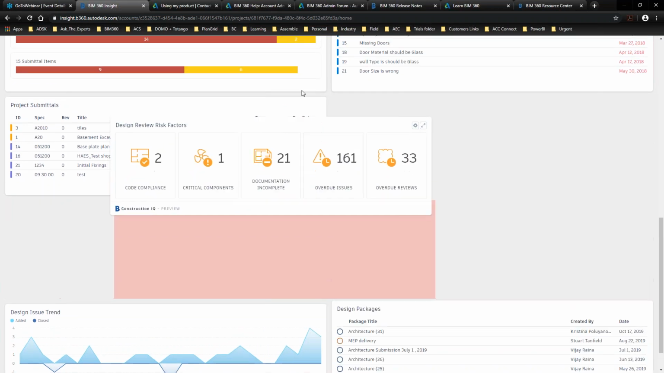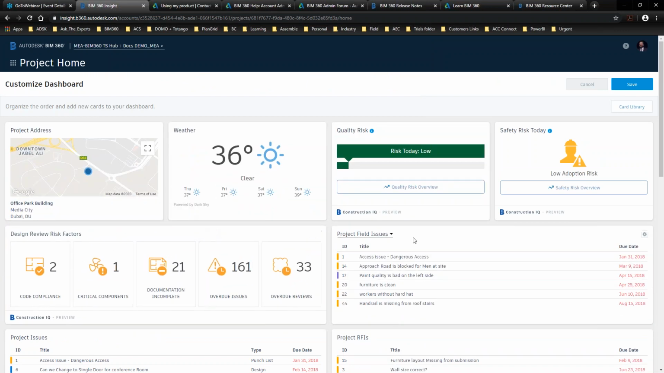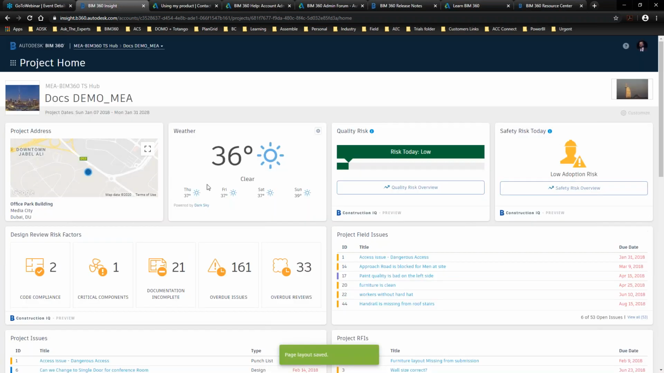I can just click on the card and move it to the top. Let's say put it in here. Again, it's up to me to decide how I would like to see what's going on in the project. I can also add definitely Gantt charts from an Excel sheet. I can add the project calendar, etc. Finally, I have to click save, and then this view is saved for me at any point in time.